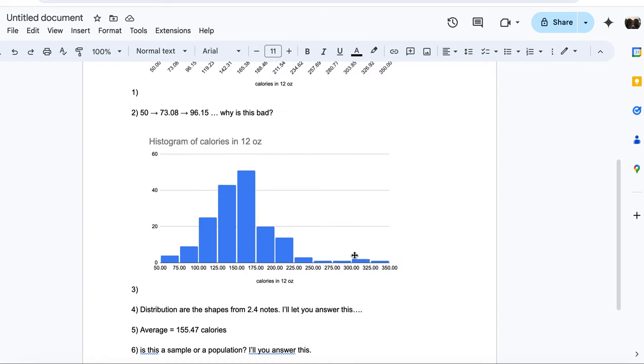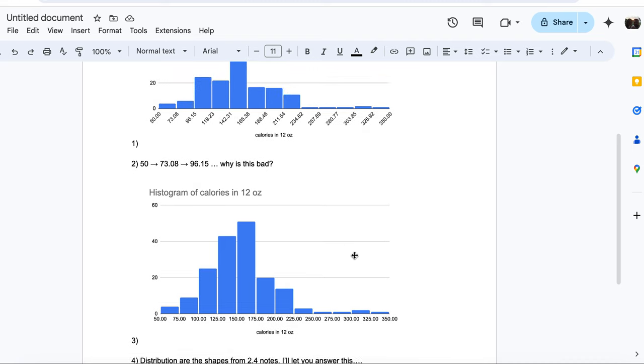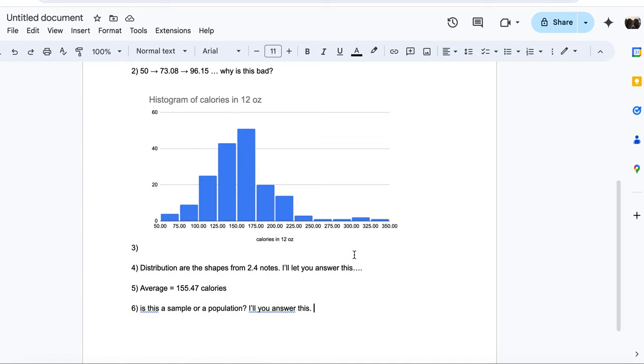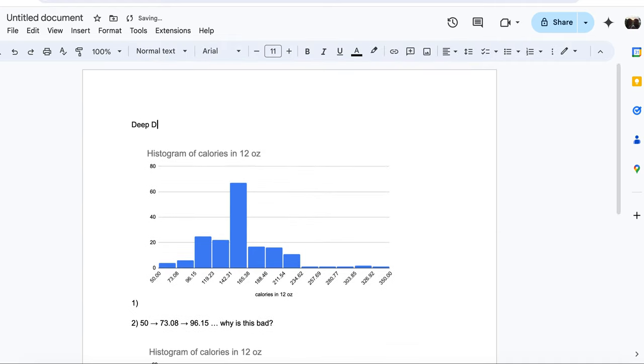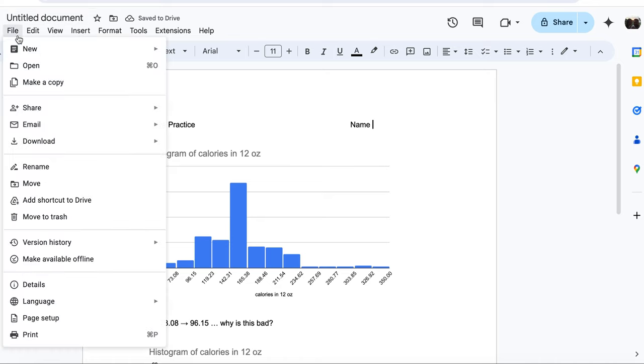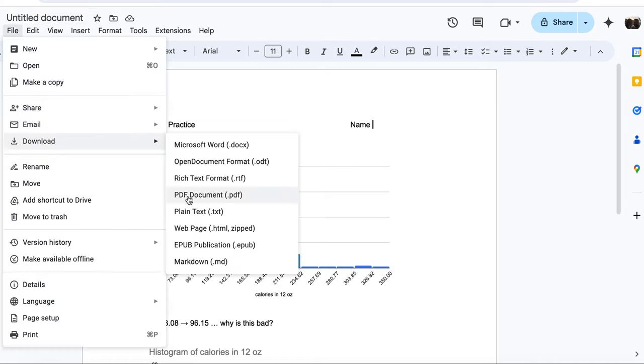So this is what deep dives will look at. We'll make graphs on the computer so we can make graphs with bigger data sets. And then we'll probably do a little bit deeper analysis in the other ones, but this should at least get us started. So this is what your report will look like. Make sure you put maybe deep dive practice, put your name on it. And then you could submit either directly from Google Docs if you know how to do that, or you can just download as a PDF and then you can upload that PDF for your submission.